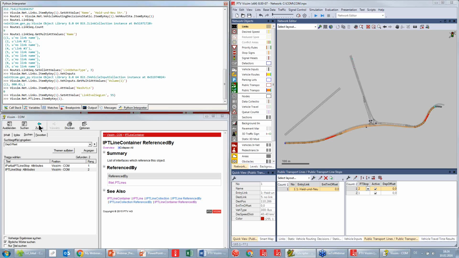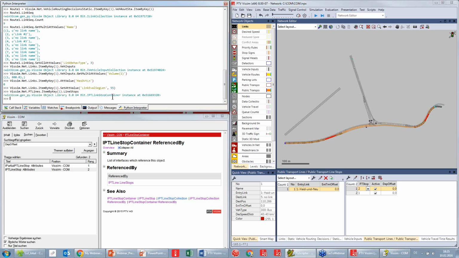So then I go on, going back here. Next one is the line stops, item by key. Again, I don't, we want to change for all of them. So the line stops, this is now a container here containing all the line stops. And we want to change them. So we'll enter set multi add values.